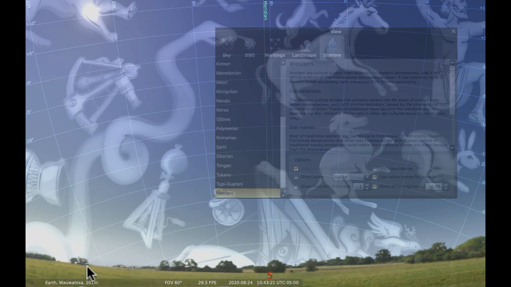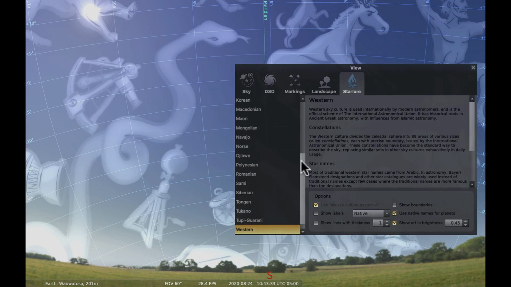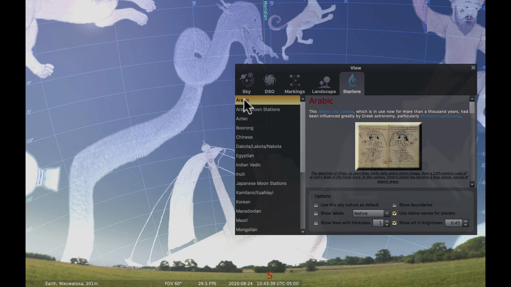So it overlays some artwork showing where the various constellations are in the sky. And it's using the Western traditional drawings. If we don't like these, if we want to try a different kind of tradition, we could, for instance, go to the Arabic tradition, and that will overlay Arabic constellation art from Arabic texts. We could pick Aztec, Egyptian, Indian, Vedic, Navajo, and so on.